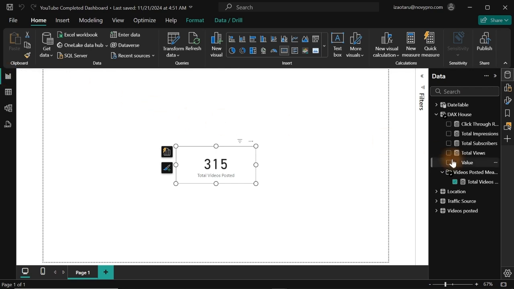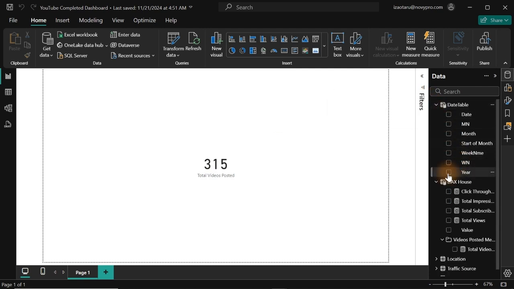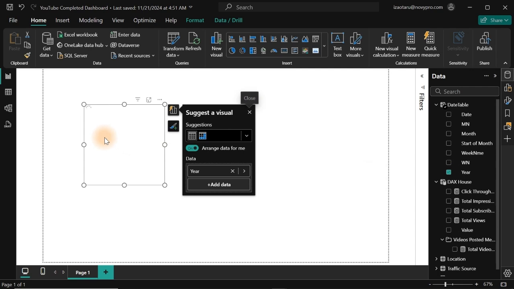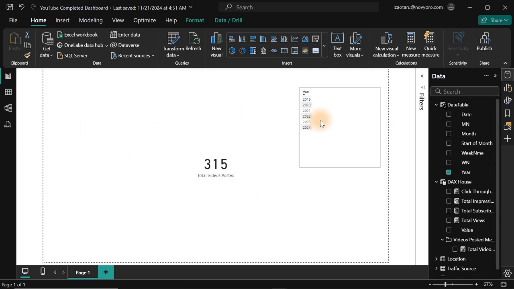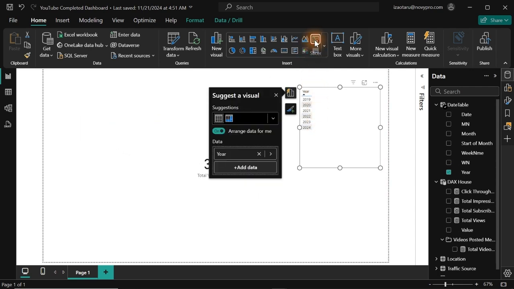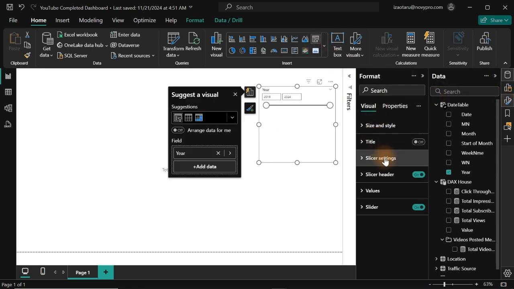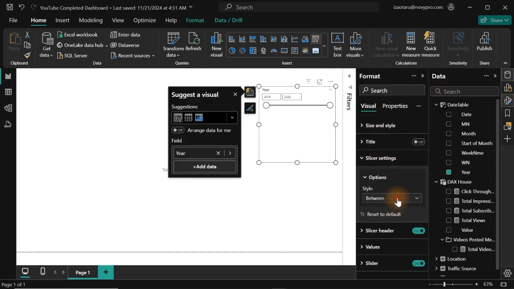All right, inside our new folder here, the first measure we are going to create is to look at the previous year's total numbers of video posted. To make it understandable, let's go over here and bring in the year. So we have this. We're going to turn this into a slicer like this. So we need to change what we see here. Let's do this to be on a tile.